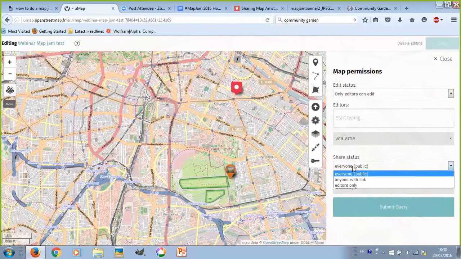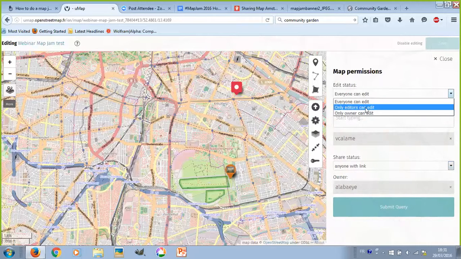There's also share status. Here it's public. Anyone can see that map, or you can say that anyone with a link can see that map. That would allow you to say, okay, I want everyone to edit that map, but you need the link to see that map, and therefore you need the link to edit that map. That could be a solution, but I would not advise it. My preferred solution would be to say only editors can edit, to make it visible to everyone, a public map, but only a few people can edit.